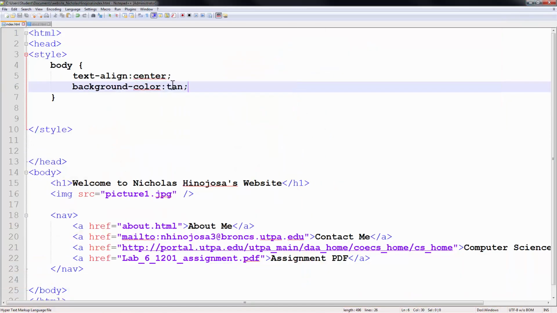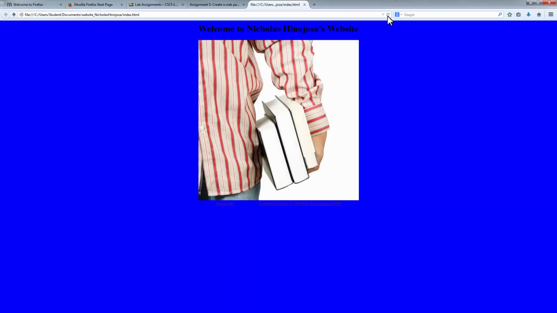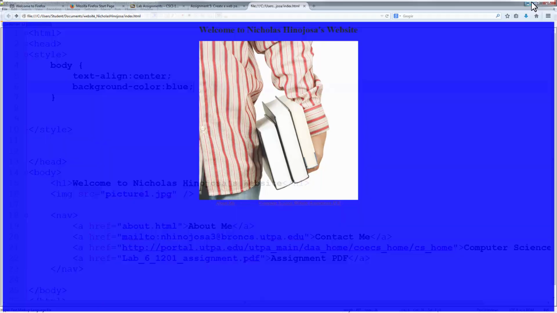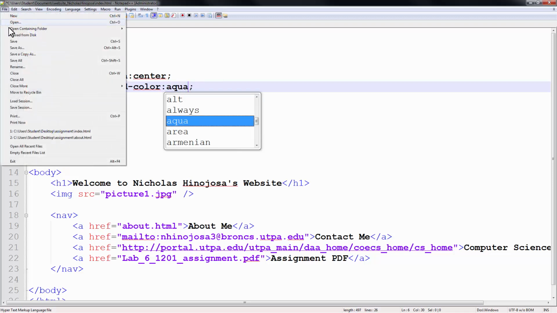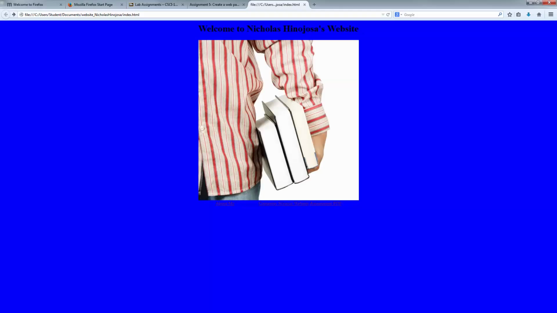Right, so I could change this to maybe blue, save it, go back to our web page, refresh, and then now it's blue, but that kind of hurts my eyes a little bit, so I won't use that. You can use different shades of blue also. Minimize that. I think there's also aqua. File, save, refresh. Right, so then that's a little nicer, a little easier on the eyes, right? But you can use any color you want.